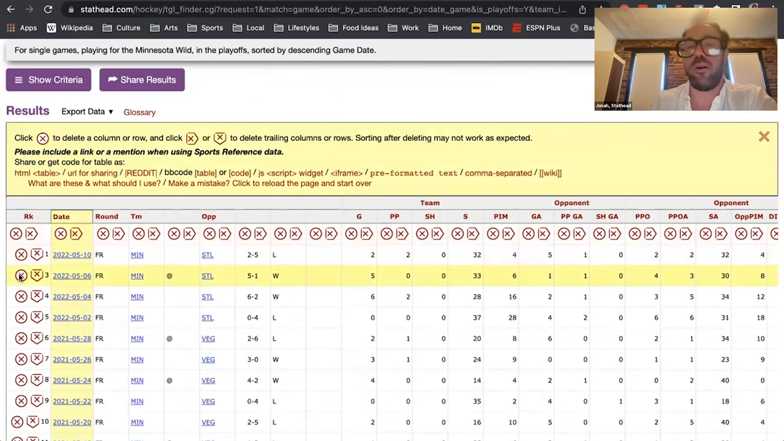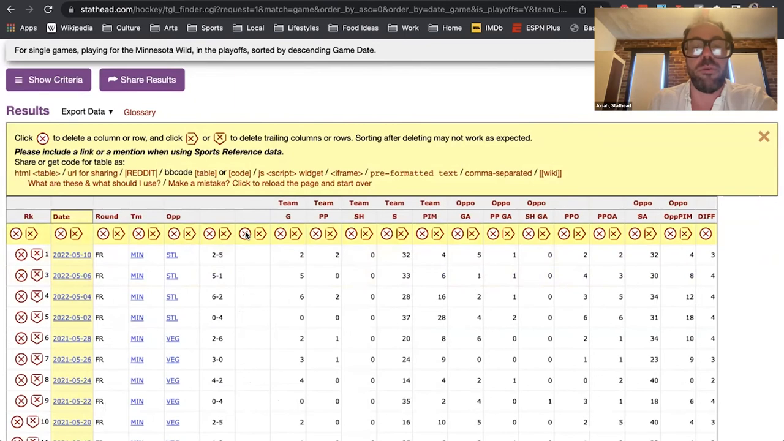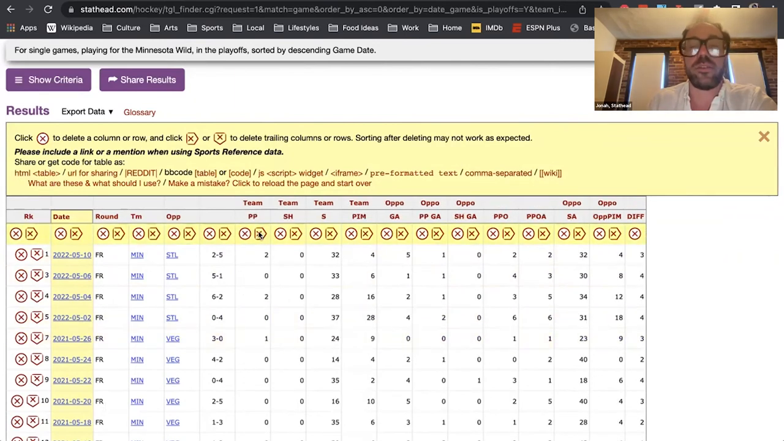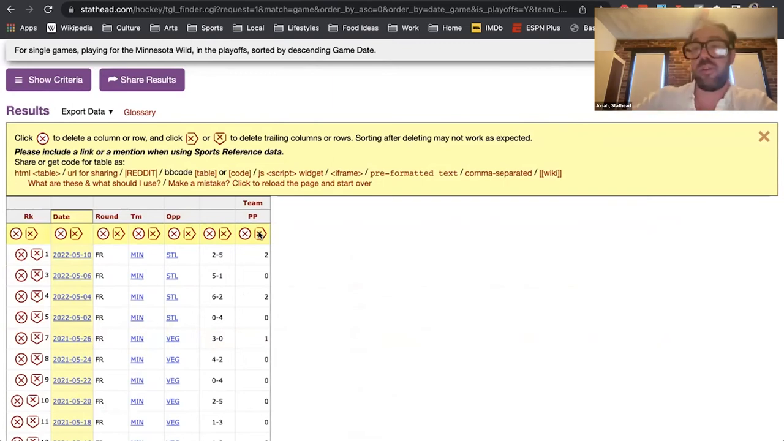This will let you basically eliminate rows and columns from the table that you don't want. So you can click these X's, you can click this other X and it'll eliminate everything past that one. And then once you have your table set up, the modify, export, and share options are here on this yellow thing below that.